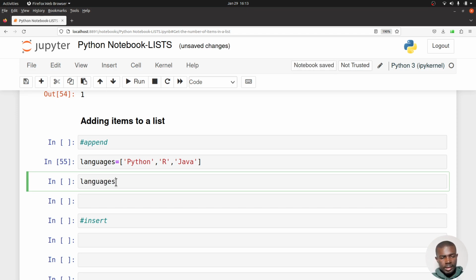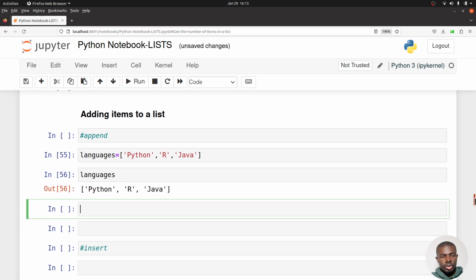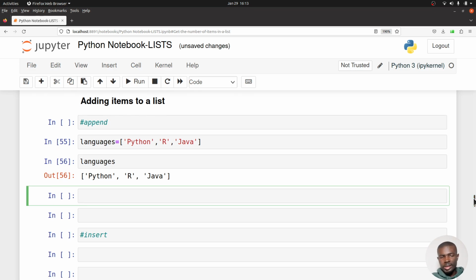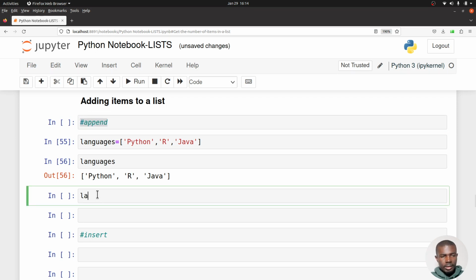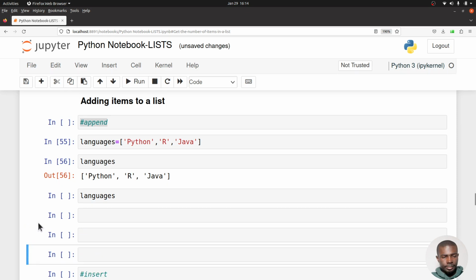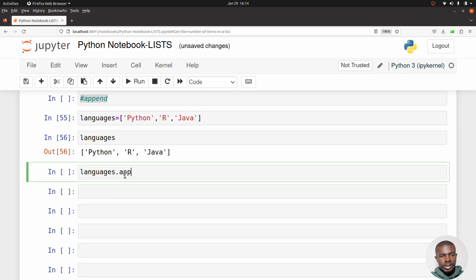Now let's just take a look at it. If you are creating this list, you have 3 here, or maybe let's say it's even empty, that's fine. Then you decide that there's another language missing. We have Python, we have R, we have Java. Let's say we want to add Ruby or Perl. Then we can use the append function to do that. So we can say languages dot append, and then we indicate what we want to append. Let's say Perl.